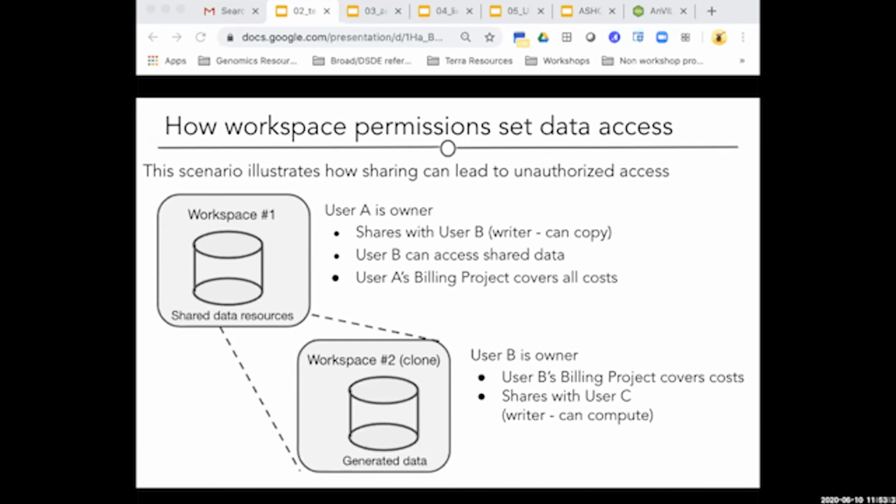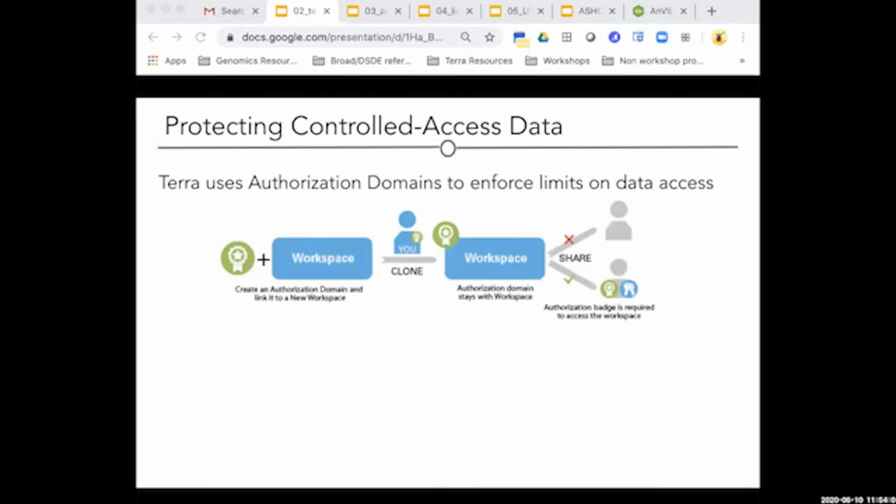Now, when user B shares with user C, what happens? User C, who may or may not be intended to see the data, can now access the VCFs that were created out of the original CRAM files. So you can see this is a bit of a data security problem. So Terra has a means of protecting controlled access data.